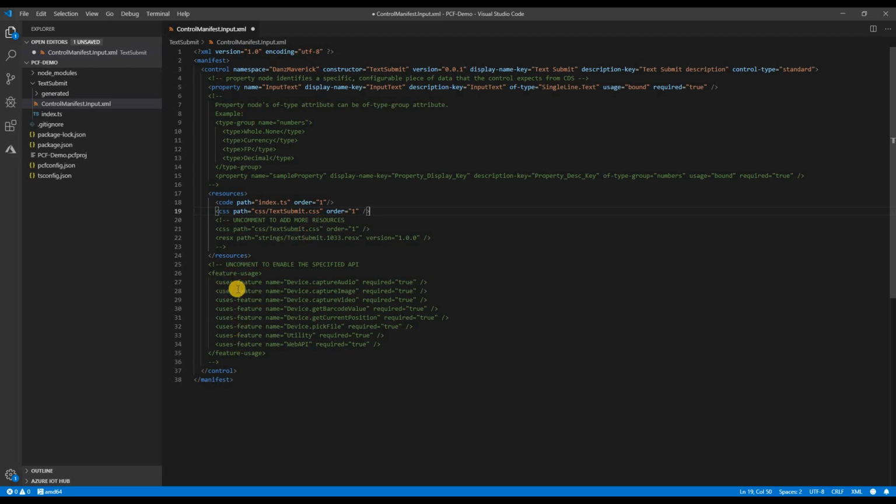And then you have feature usages. So if you're going to use any of these features like audio, image, video, or if you're going to use a device pick file, then you have to enable this feature usage, and then you can turn off everything else. For example, let's say I'm going to use Web API, so I can enable this, but then remove everything else except the Web API. We would be looking into the manifest file in detail in later videos. Let's just concentrate on creating the code component for today.